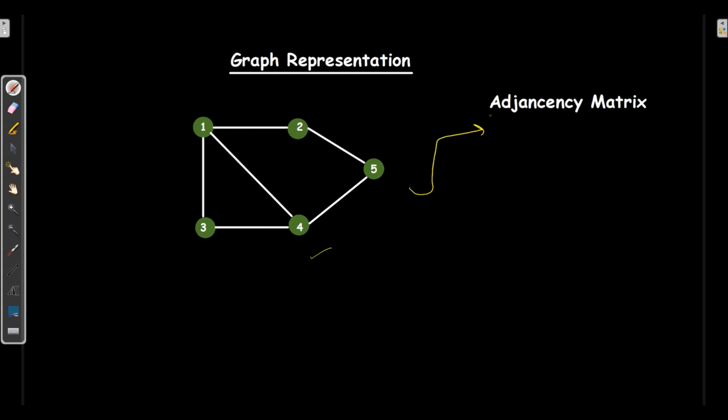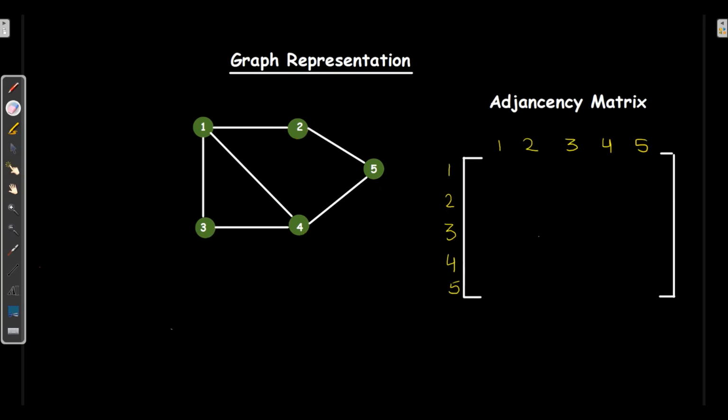Here we come across the word adjacency matrix. This word represents adjacent. Adjacent means the vertex or the nodes nearby, in neighborhood. If I take the example 1, what are the adjacent vertex to it? 1 is connected with 3, 4 and 2. That means the neighbors are said to be adjacent vertex. So here I have 5 vertex for which I will draw a 5 cross 5 matrix.